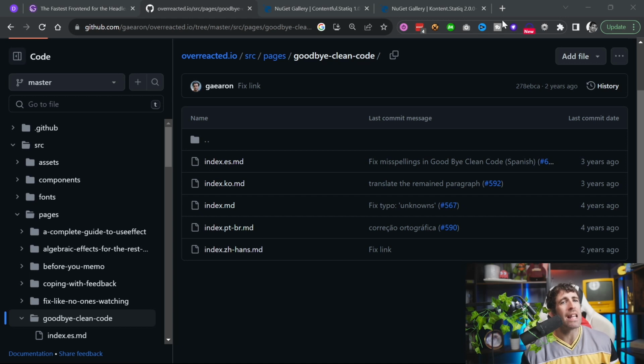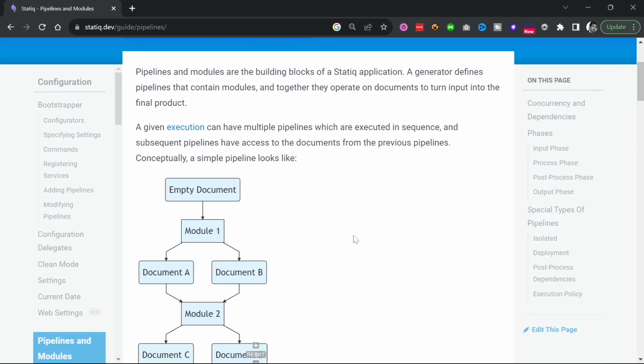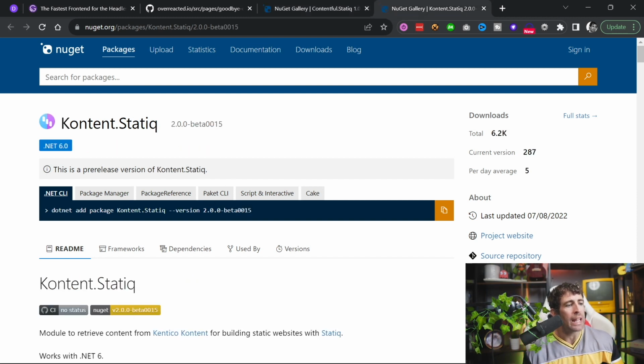Now the second way is to use something called a pipeline. So a pipeline basically will allow you to import content from somewhere else. Now for me, it makes most sense to import that content from a headless CMS. And if you look in the marketplace, you can see that there's currently a Contentful Statiq integration or pipeline, and there's also a Kentico Content Statiq pipeline.